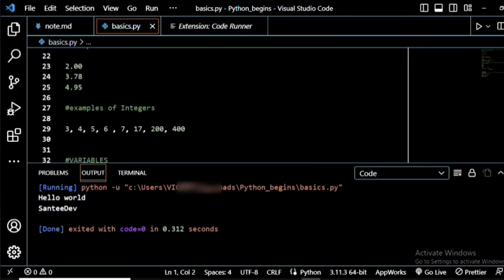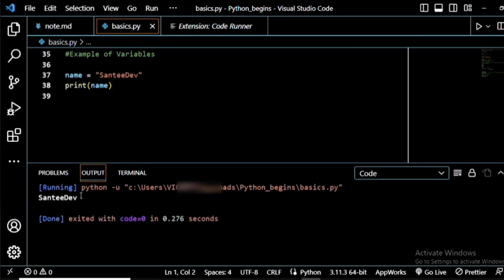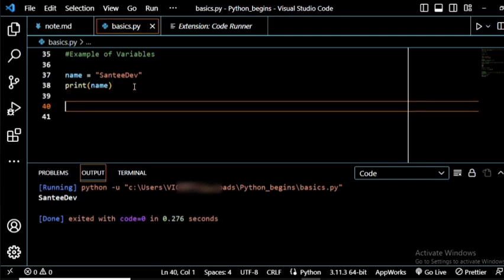Excuse me, I will have to comment out a couple of lines of code so that our terminal will be clean. So now let me print it out again for you. Name is equal to santidev, print name, and that gives us santidev right there in the terminal, as you can see.